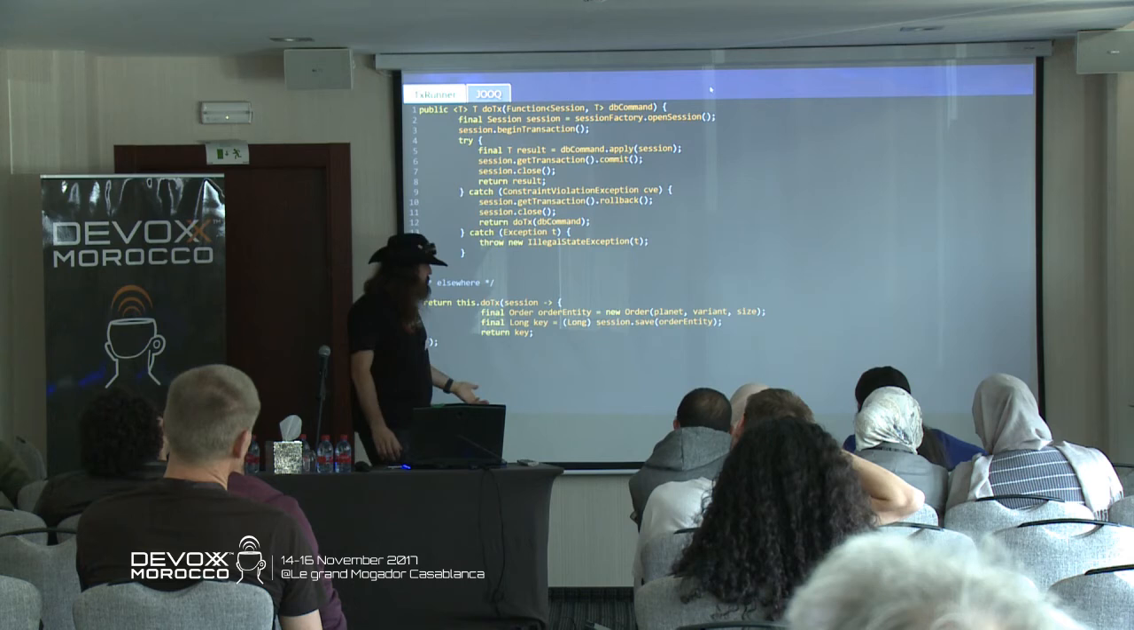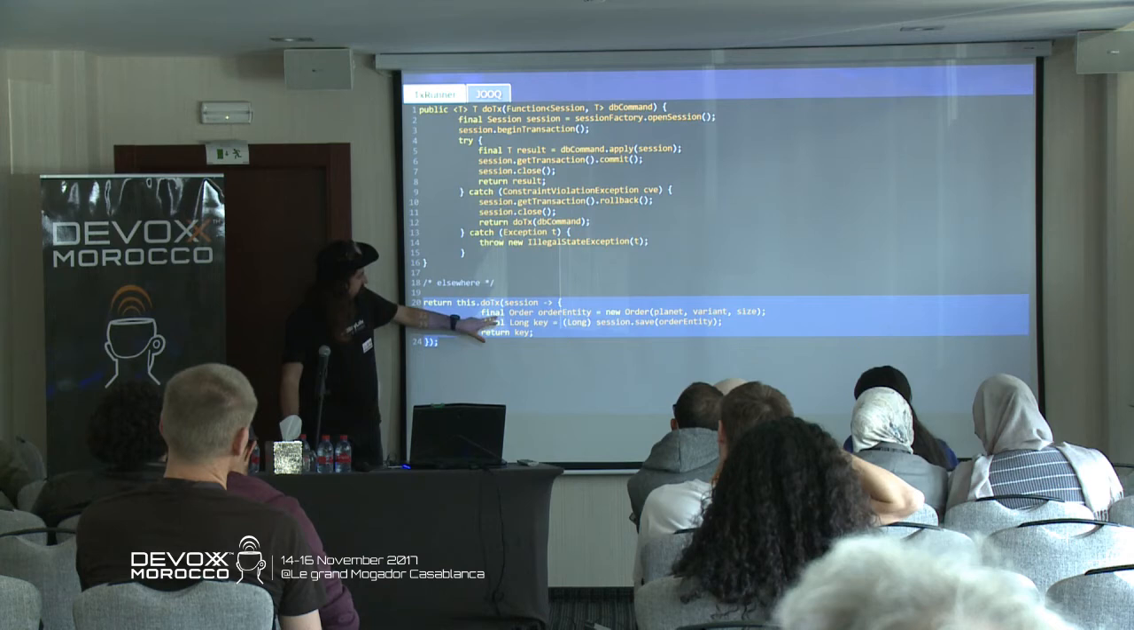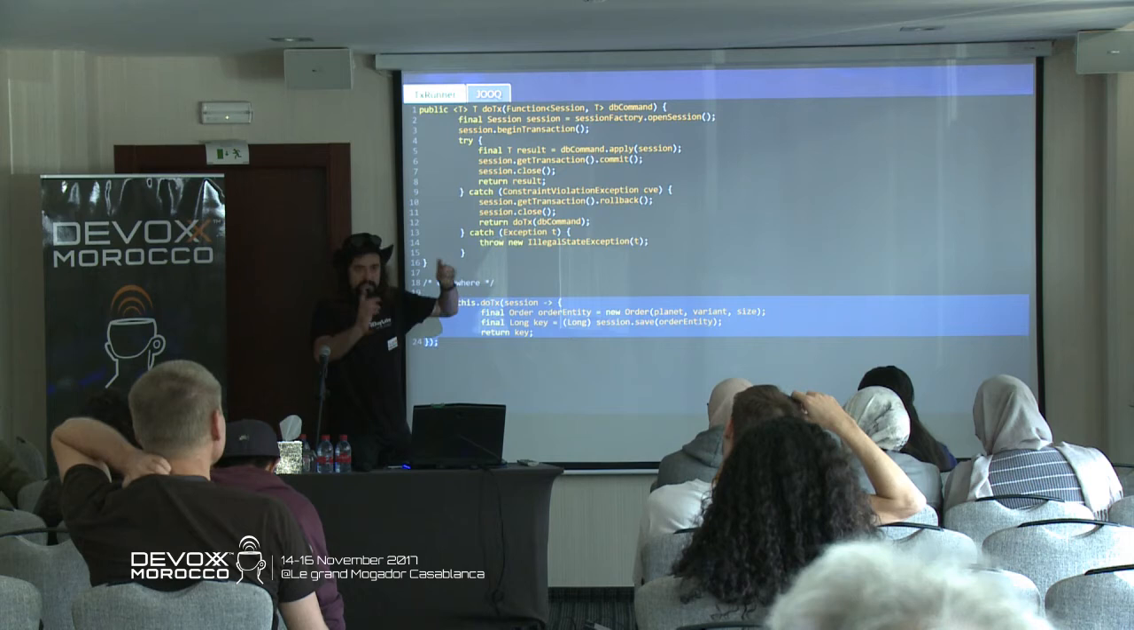That's my solution. In fact, I did it a couple of years ago accidentally. So whenever I want to call, this is my code: order entity, new order, so I create a new entity with JPA on my back. Then I save this entity, and I'm done. Instead of writing this transactional annotation, I put this doTx.